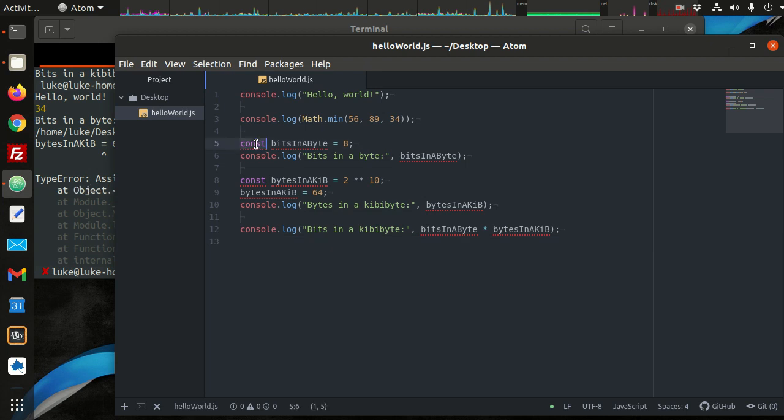So that's the difference between let and const. In most cases, you're going to be using let, and if in doubt, go ahead and use let. But const is used when you are setting a value, but you never want that value to change once you've set it the first time.